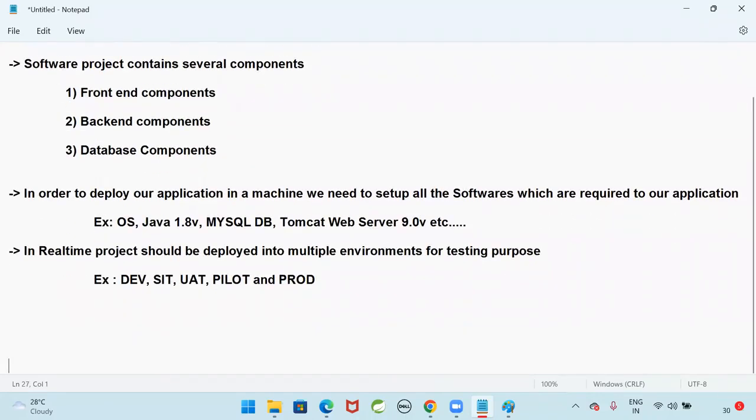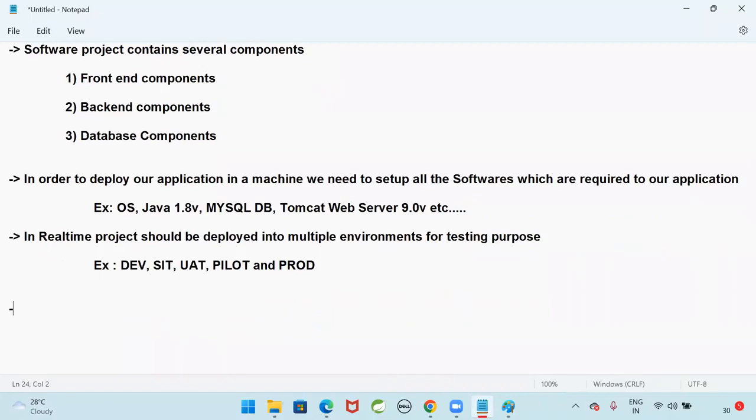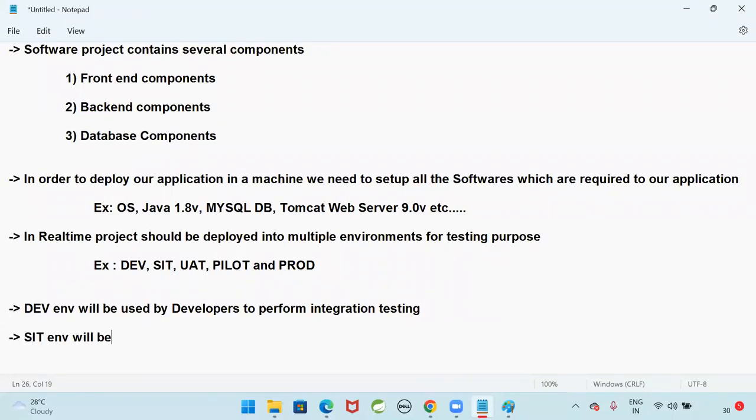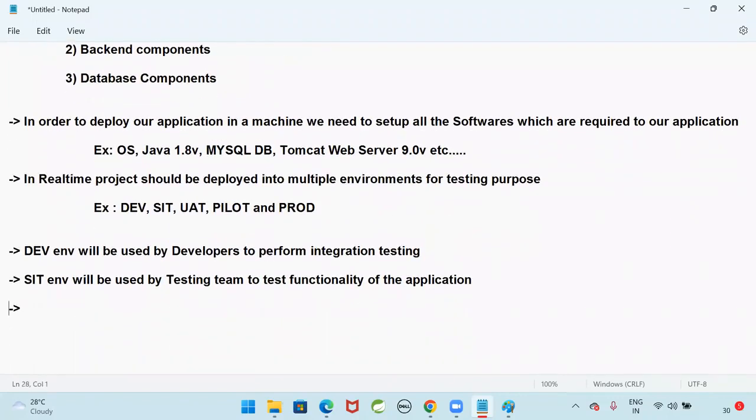Dev environment will be used by developers for code testing and to perform integration testing. SIT environment will be used by the testing team to test the functionality of the application. UAT environment will be used by the client to test application functionality.